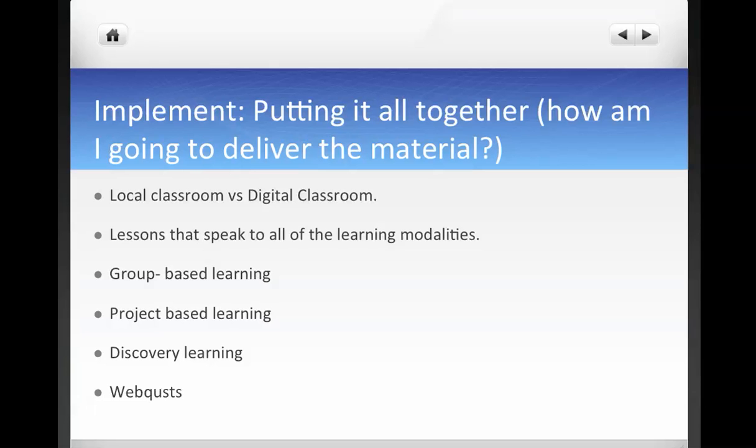So, lessons that speak to the learning modalities. That is, when you have your kinesthetic, your auditory, and your visual learners, no matter whether local classroom or digital classroom, that has to be present. Making sure that you are presenting material in a multitude of different ways, such as group-based learning, giving the students opportunities to work with one another, project-based learning. Are they going to take the information and build something larger or new with it? A great way to move up Bloom's taxonomy.